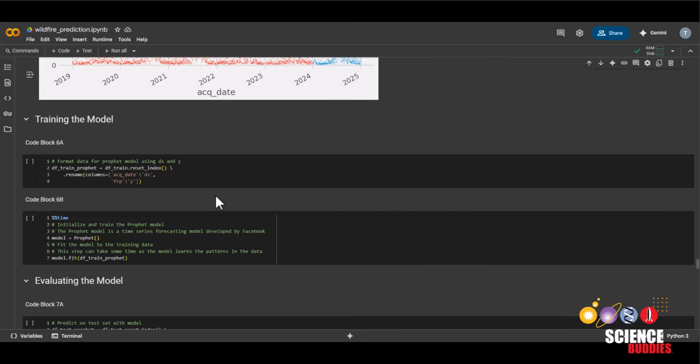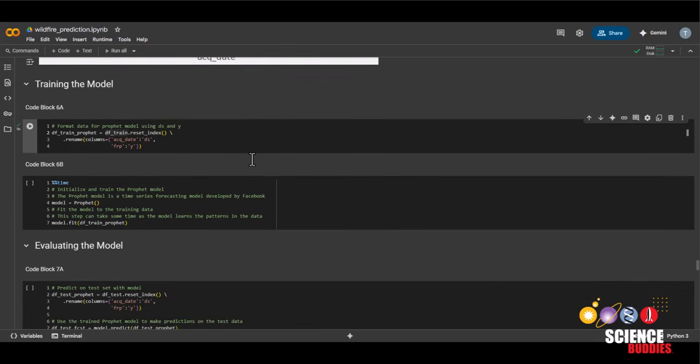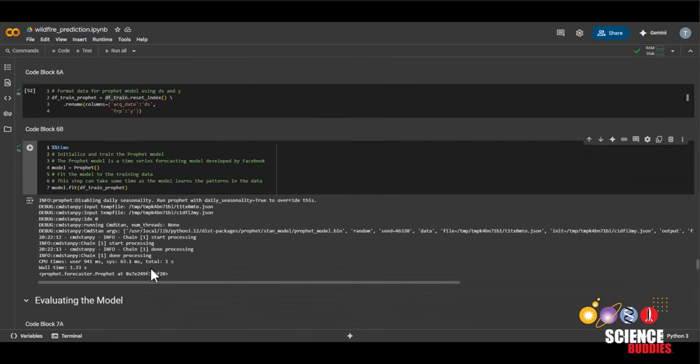Now we can finally train our model. The Prophet model requires a certain format for it to work, so this first code block will do just that. And finally, this code block will start training our model. And we can see that this model trained really quickly, in a total of 1 second.